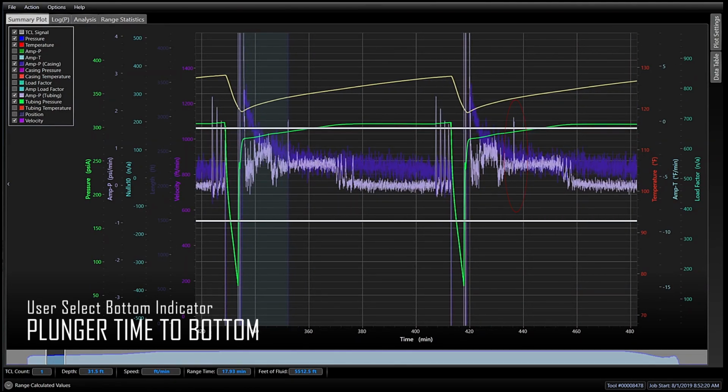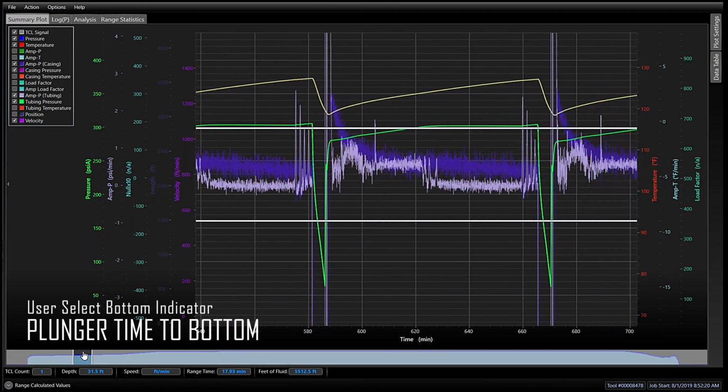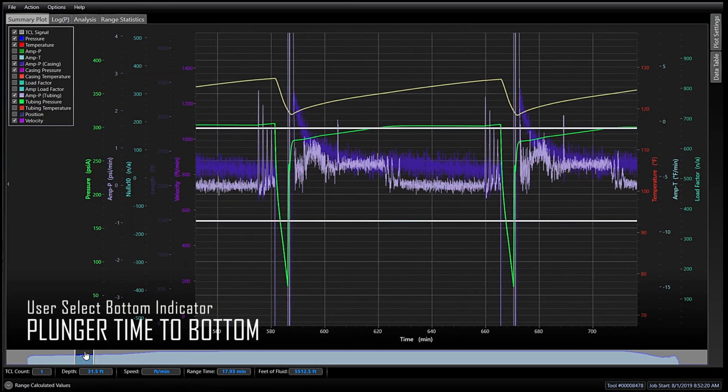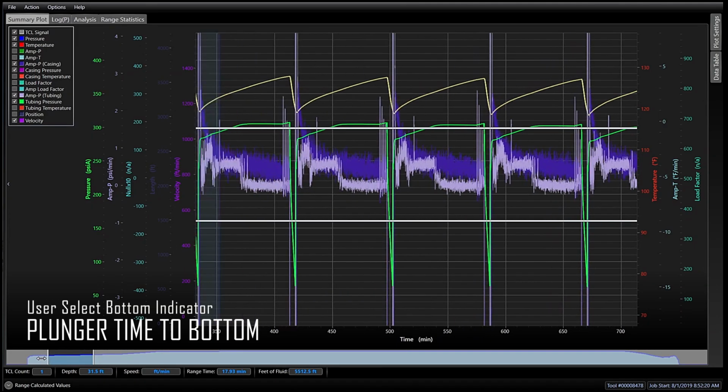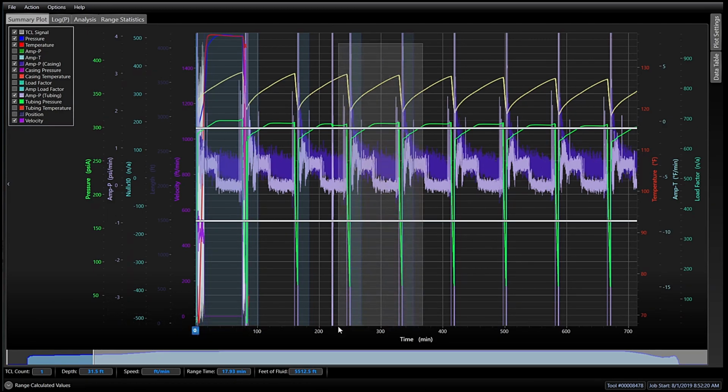This well has a little over half a barrel of fluid in the tubing and is making roughly 17 cycles per day. Another critical factor in optimizing is knowing the minimum casing pressure required to lift the fluid. Our technology can easily provide both.